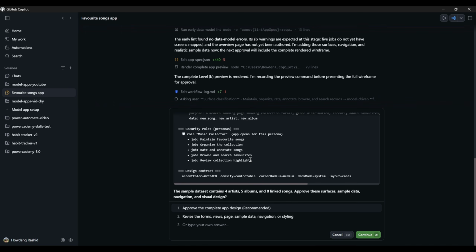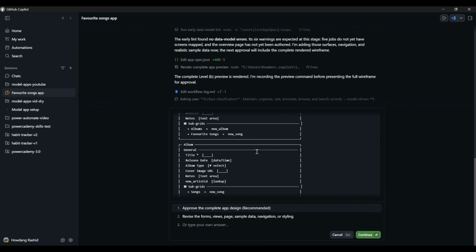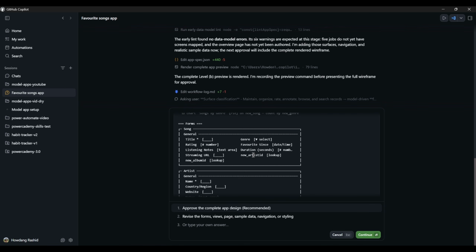Obviously this is a demo, so there's not too much of a need to have a back and forth, but if there was anything I wasn't happy about in this process, then I can go through and alter it and surgically change things as I want. But because we're just demoing this, I'm more than happy to approve this.